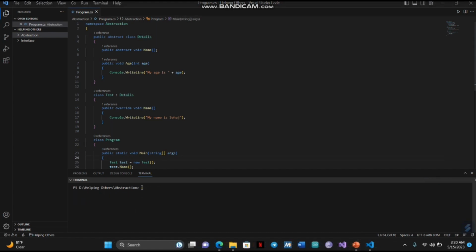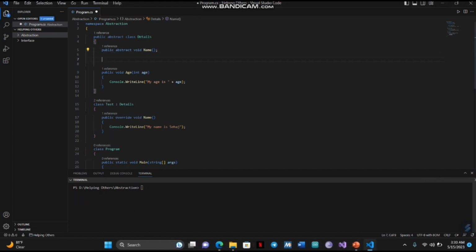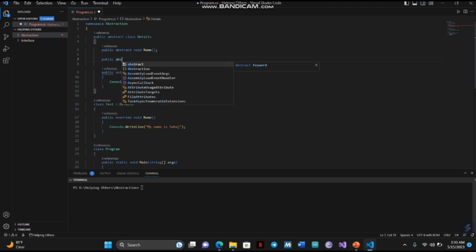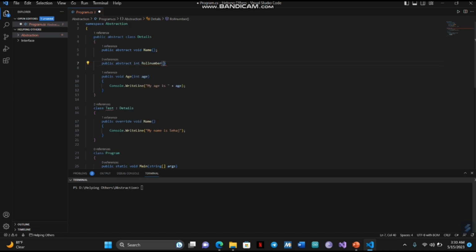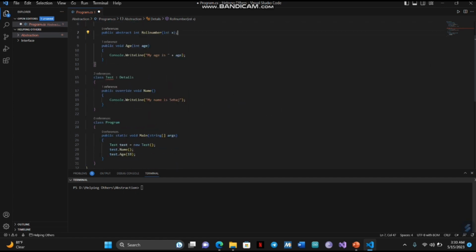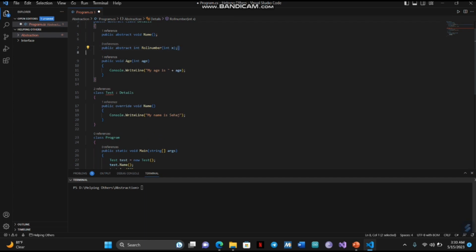Let's add another abstract method for better understanding. Let it be public abstract int roll number. I'm also giving an argument, that is int x, which is also to be given by the user. Now, to use this, as I have told you earlier, to use the abstract method of our abstract class, we will need to use the override keyword inside our subclass.